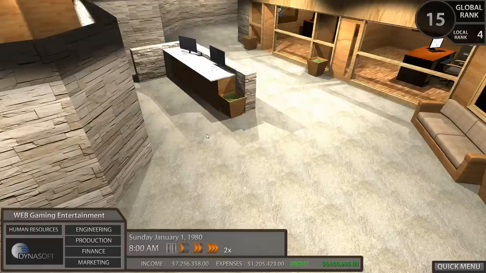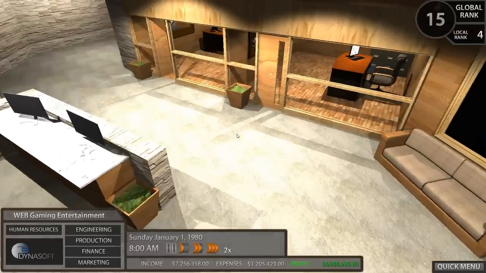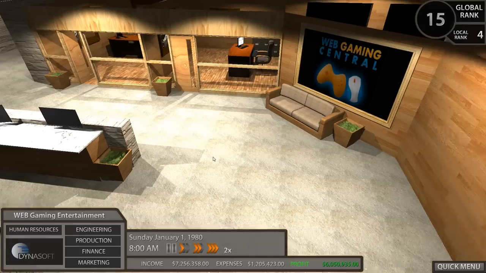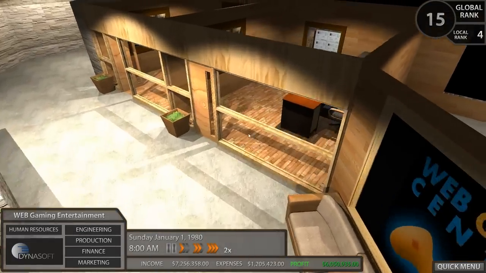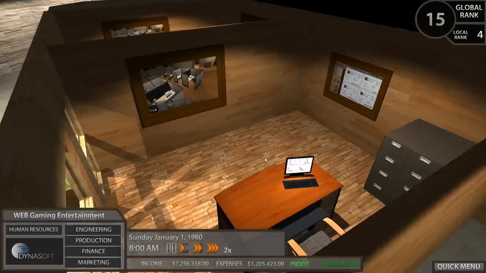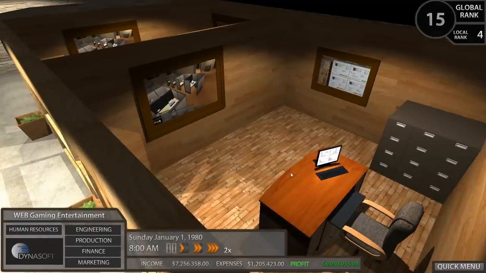Here's one of the offices that I plan to have in the game. One of the in-game offices, and I'm working again tirelessly to get a lot of things in the game right now so that we can get a playable build ready for you guys to test out.